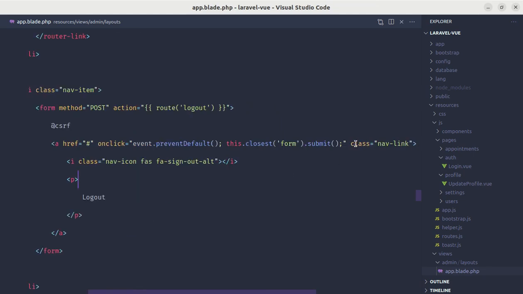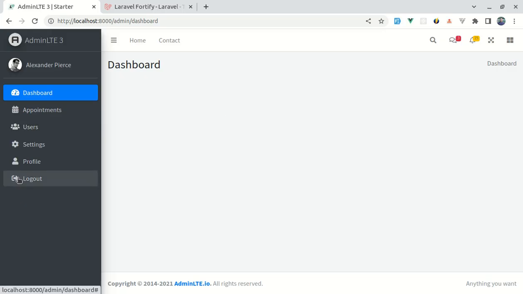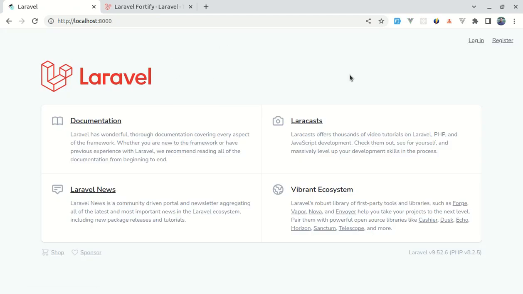And for the nav link, let's add this class over here. Refresh it. If I click on logout, then we are logged out.